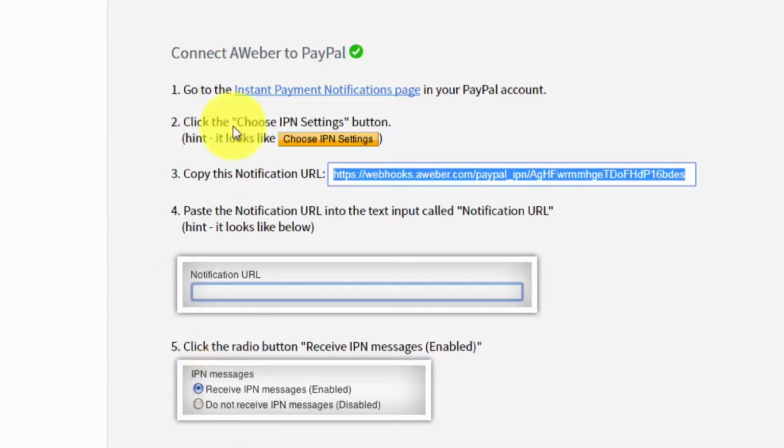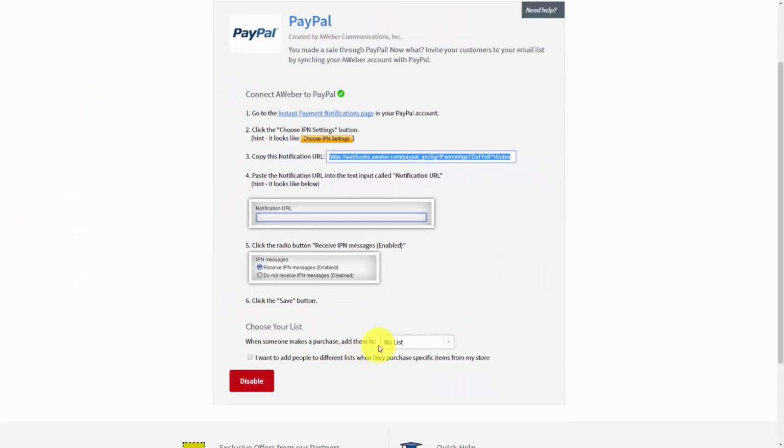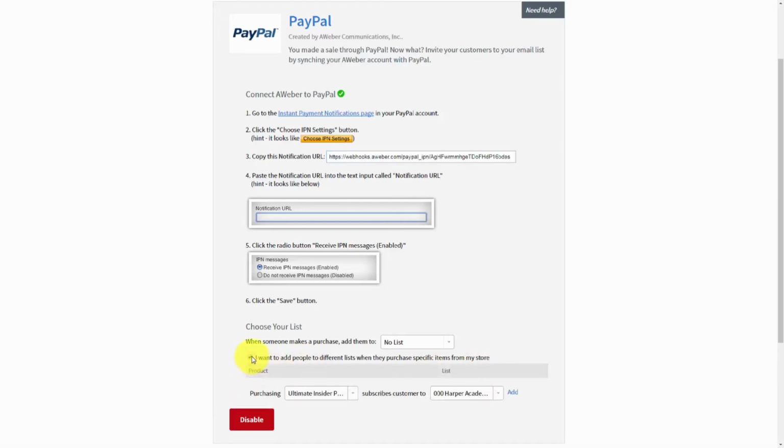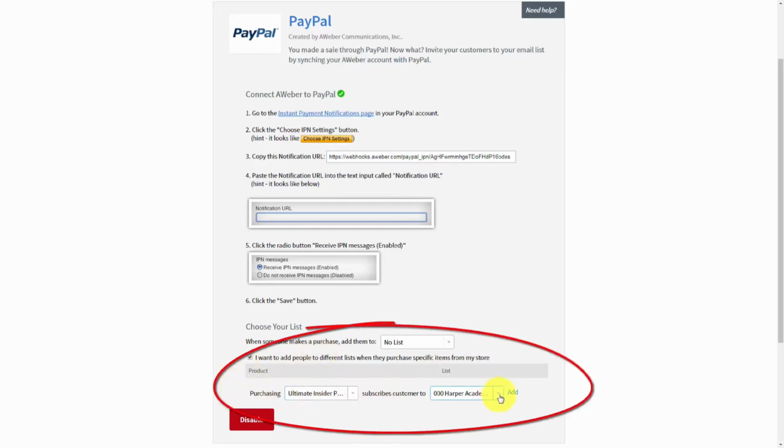Then inside of the PayPal integration, you're going to choose the list to add people to when they purchase a certain product. Now, because you're likely to create multiple products, you will probably want to check this box that says I want to add people to different lists when they purchase specific items from my store. So go ahead and click this link. And then what you're going to do is choose the product, and then choose the list.